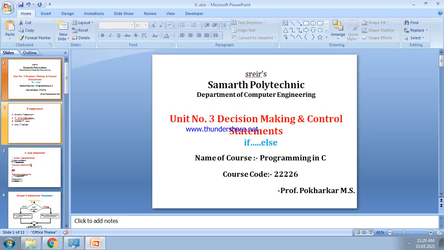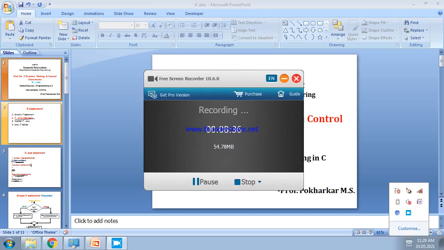So we have seen the if else part. In the if else part, there are an if block and an else block. If the condition is true, the if block is executed, and if the condition is false, the false block, meaning the else block, is executed. Okay, let us stop.